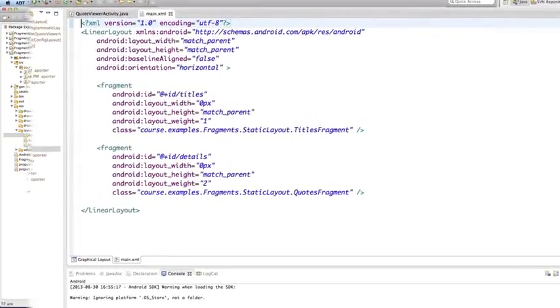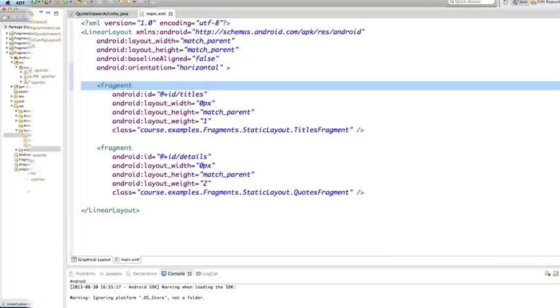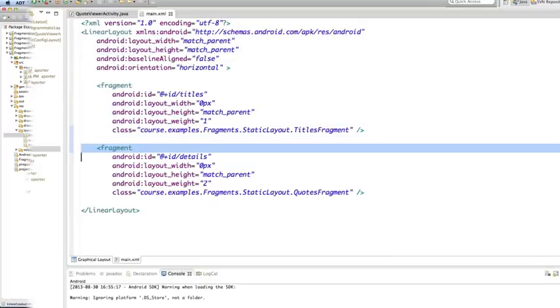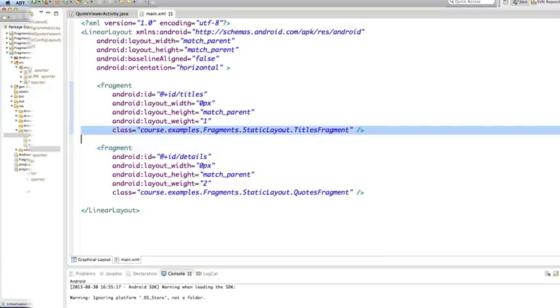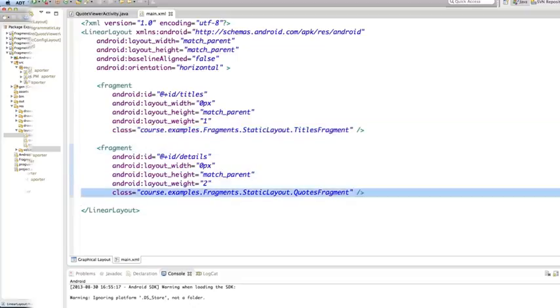As you can see, the entire layout is comprised of something called a linear layout. And that linear layout contains two fragments, and inside those fragment tags, there's an attribute called class. And the value of this attribute is the name of the class that implements that fragment. So in this case, one fragment is implemented by the TitleFragment class, and the other is implemented by the QuotesFragment class. Anyway, that's enough for now. We'll talk more about layouts when we get to user interfaces.